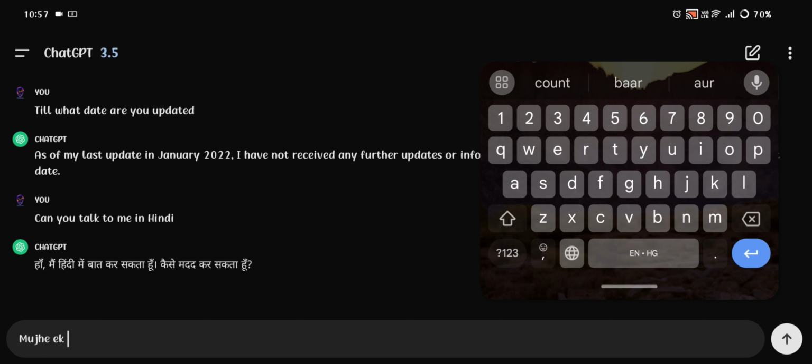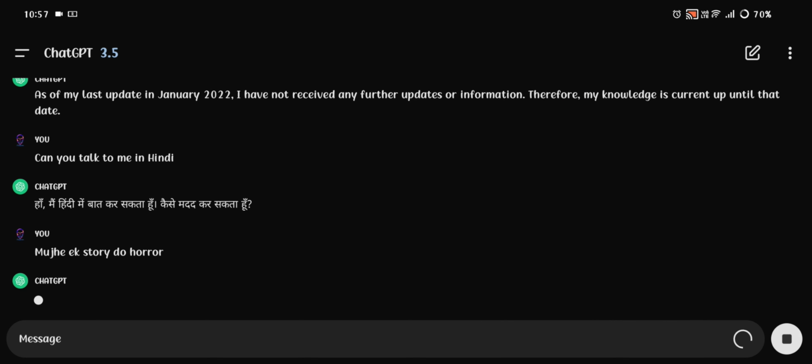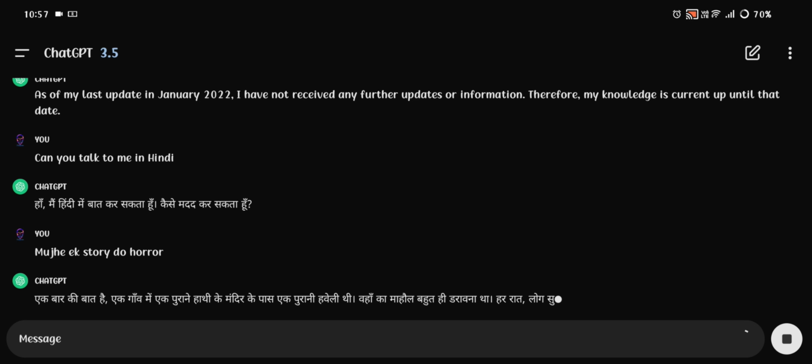Now let's try with Hinglish and see the results. As you can see, I asked ChatGPT to provide me with a horror story in Hindi, and it is delivering a horror story in Hindi. You can ask it to write more or provide scenarios to generate content. It depends on how much you want to utilize it.